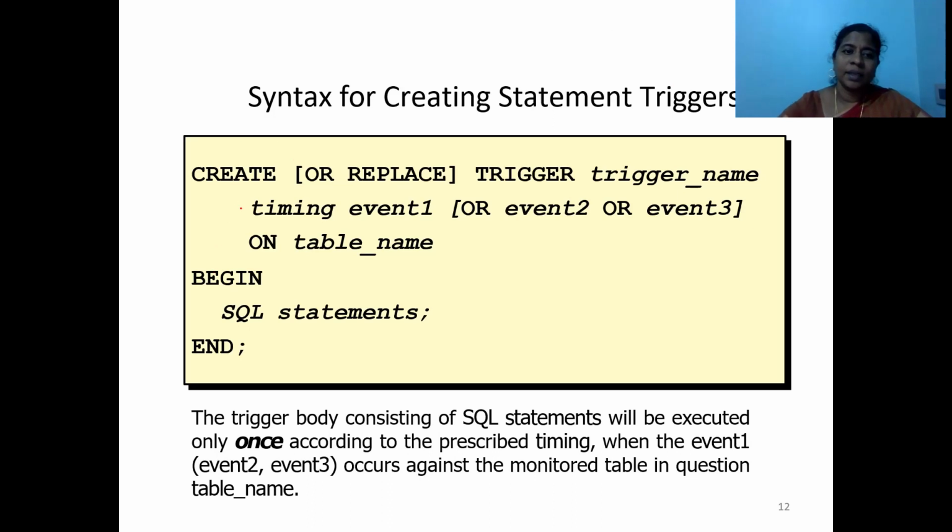Kindly note down the syntax. Create or replace. You have to use the keyword called trigger, mention the trigger name, then you have to mention the timing. Timing is before or after. You have to say whether it is before or after or instead of. So that has to be mentioned.